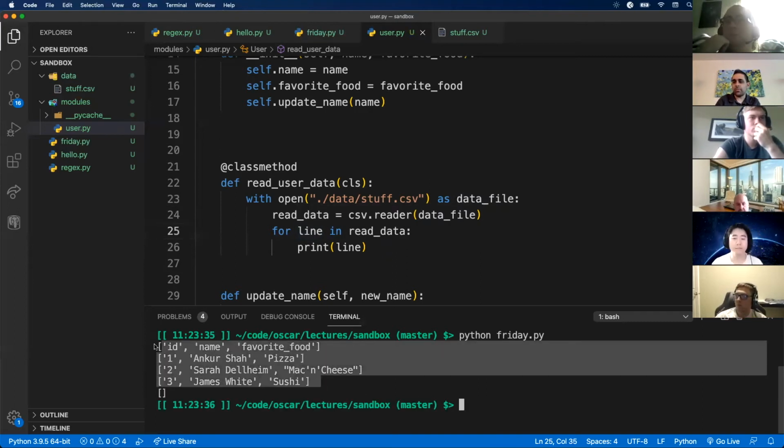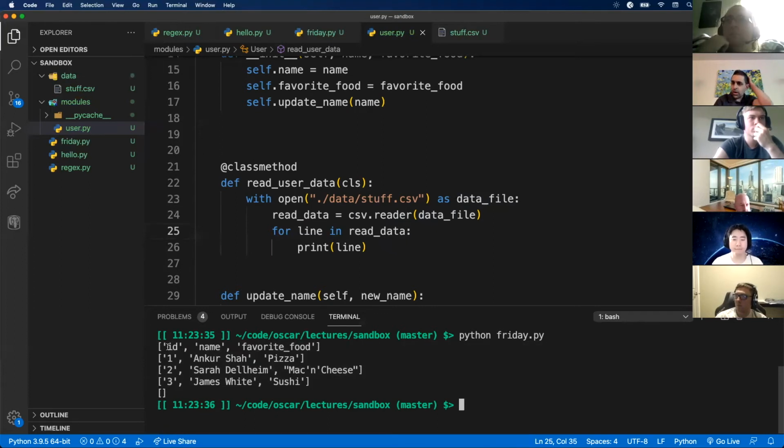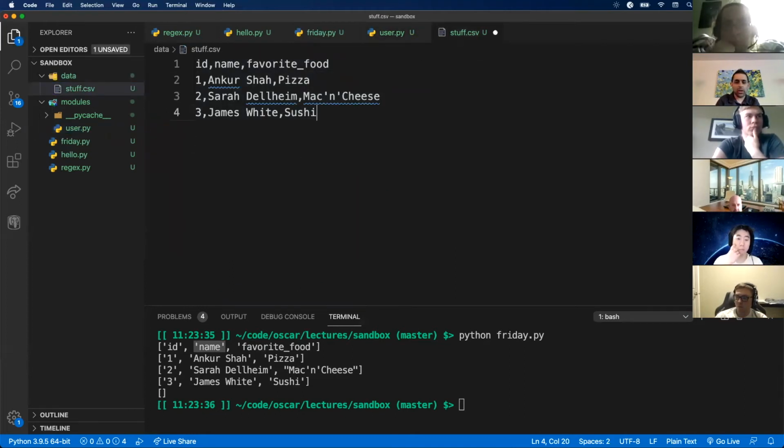Notice I get the same basic output. I get everything divided up into a list. So again, the CSV module takes care of that for me. It's a small benefit, as in it makes it slightly easier, but that's the whole reason we use the CSV reader. I think I had an extra line in here, so that's why we've got an empty array down here.